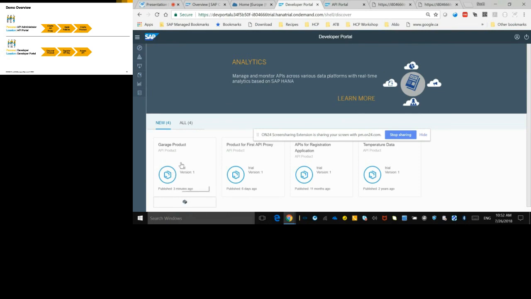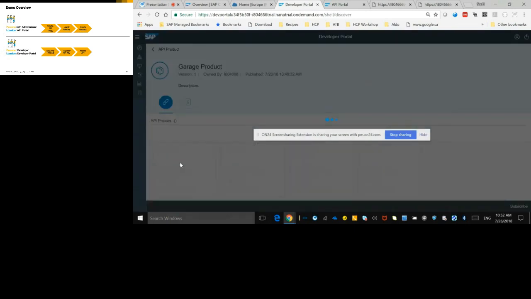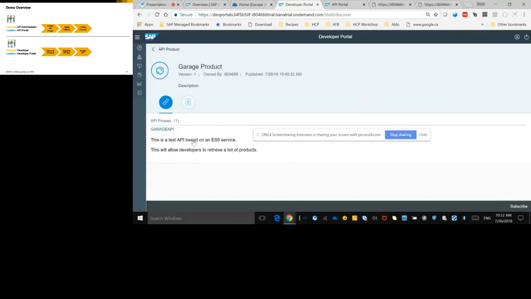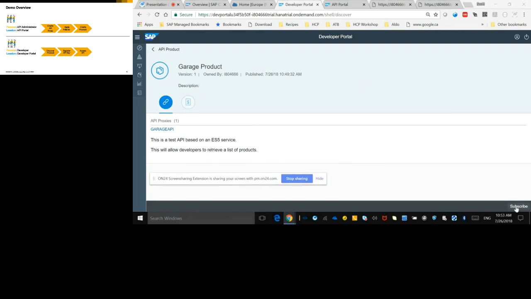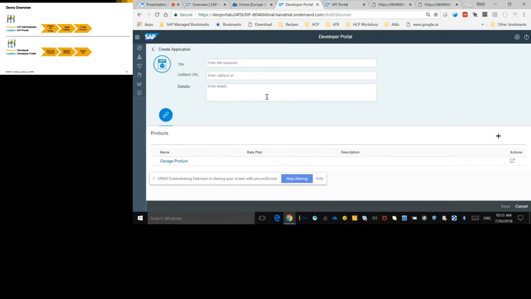We've got this garage product, and if I click on it, I can see the description that I put in there, which allows us developers to retrieve a list of products. So now we're going to get the API keys. Let's subscribe to this. This product has all the stuff I want, so I want to make an app on it. It looks like I can use an existing app if I have one, or create a new one. Let's create a new application. And here, the application we talk about in the API key will be for your analytics as the administrator.